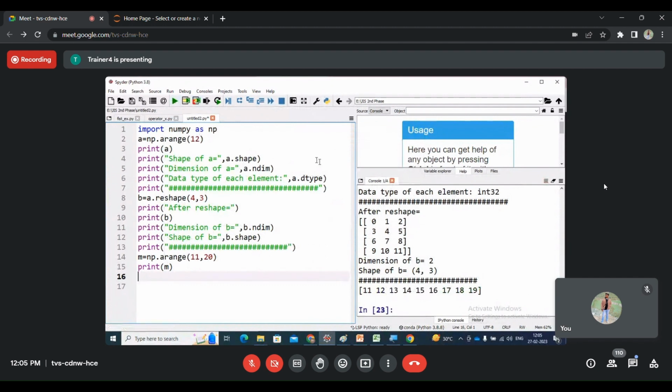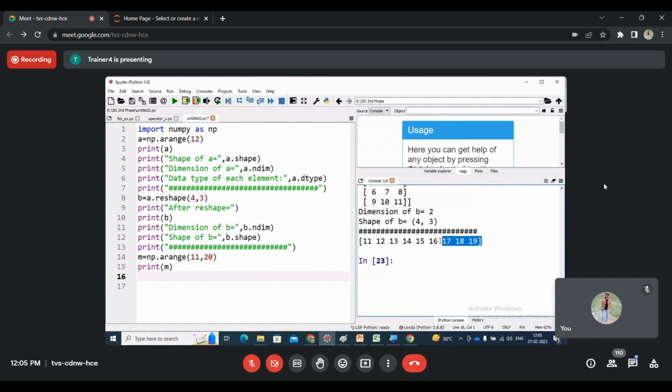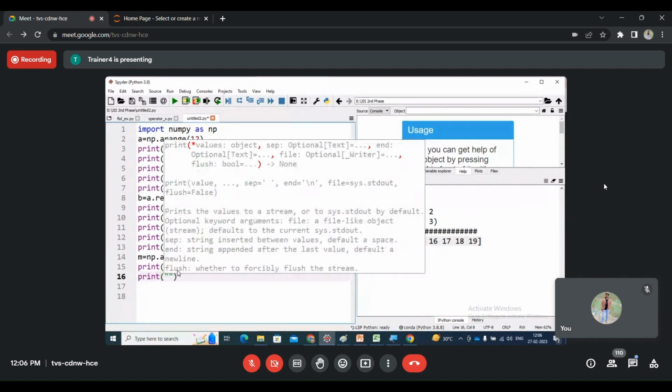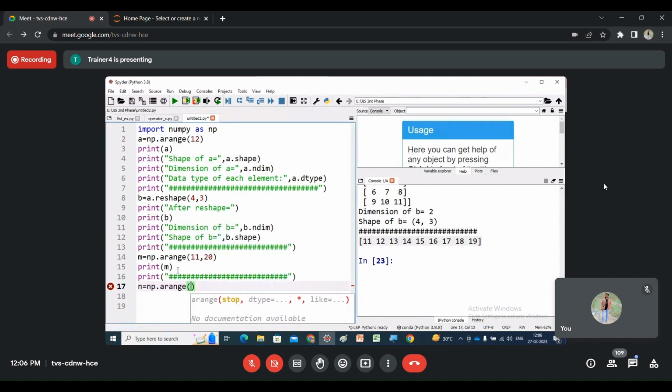What is the NumPy array generated by this arange function? These are the elements available in the NumPy array or matrix. Same thing, if I create a NumPy array in this way, if you pass three parameters, maybe n equal to np dot arange, start value 11, stop value 20. By default, in the case of line number 40, there is no third parameter. Actually, by default, the step value is equal to 1.